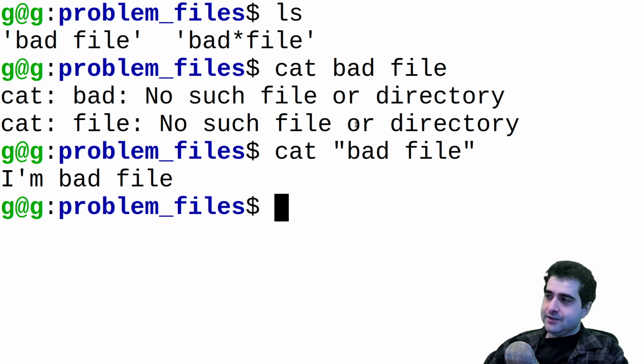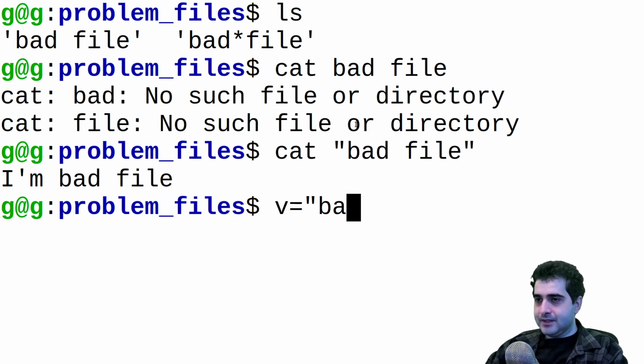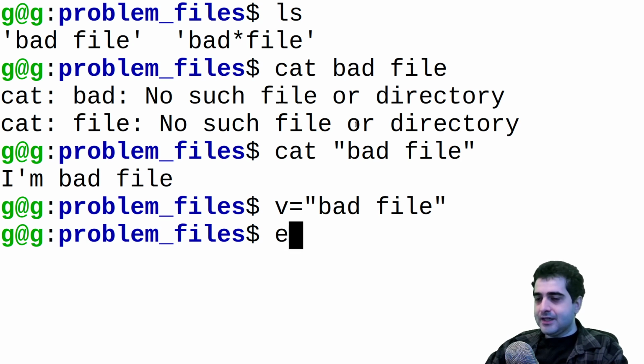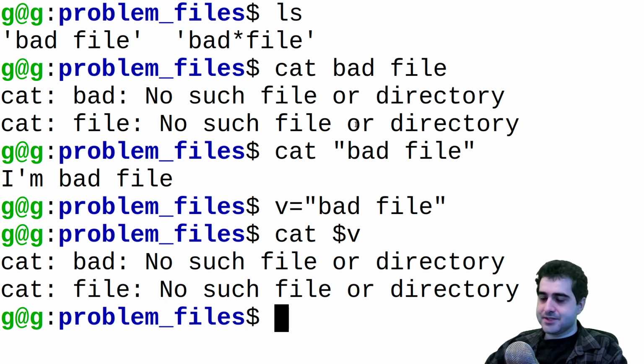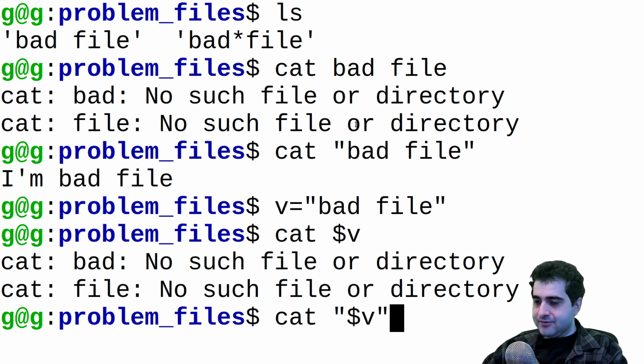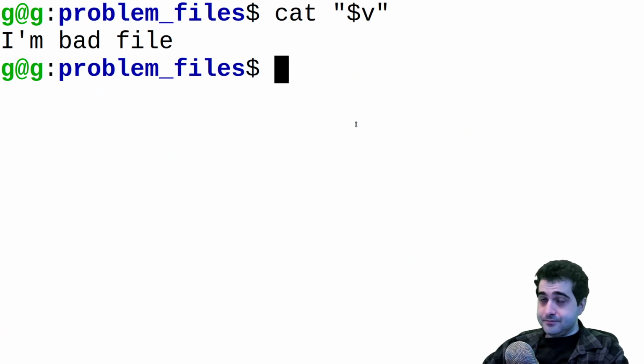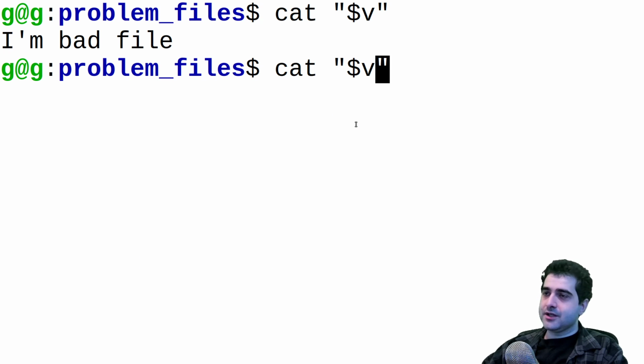Now, here's the thing. If you save the string bad file in a variable, and then you cat out that variable, it's going to give you the same problem. So you may hear people saying, always quote your variables, and you always quote your variables for this reason. You quote them because it fixes the problem with the white space characters. So if we cat out v with the quotation marks, it knows which file I'm talking about. It's not trying to split up that file into two because of the space.